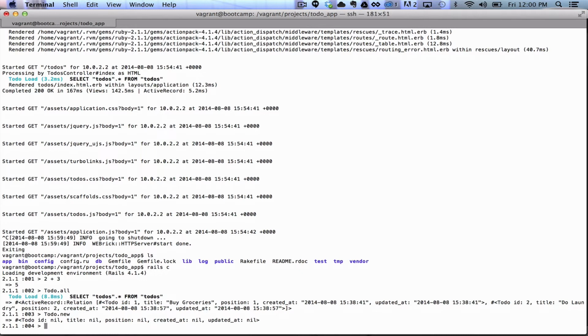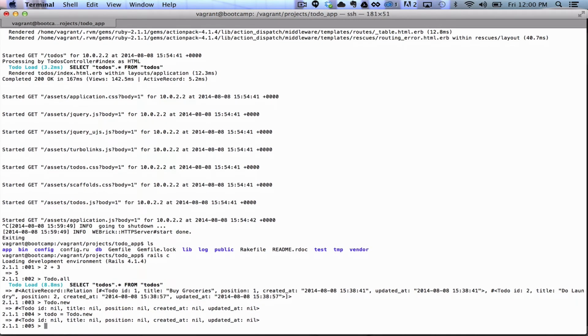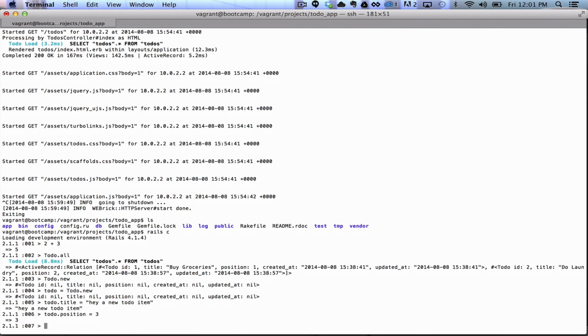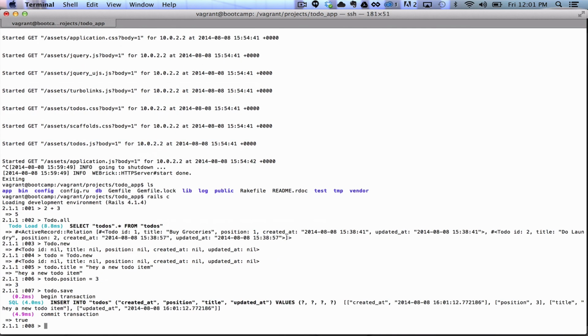I would have to do, well, let me just show you how. So I could go todo = Todo.new, and then I could do todo.title = "A new todo item." I cannot type. And then I could do todo.position = 3, and then todo.save. And you can see that you can manipulate it all that you want to, but until you save it, it's not actually in the database.